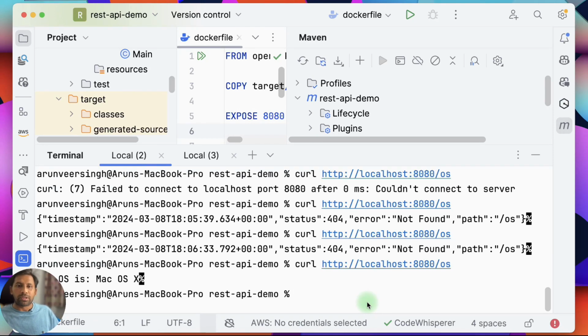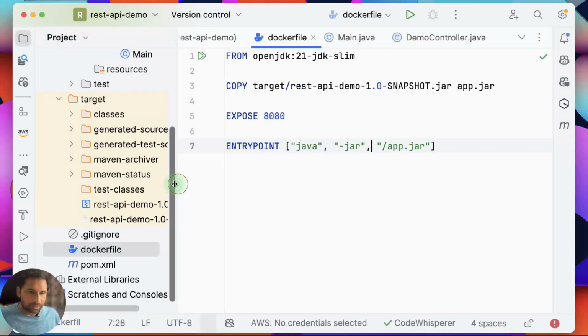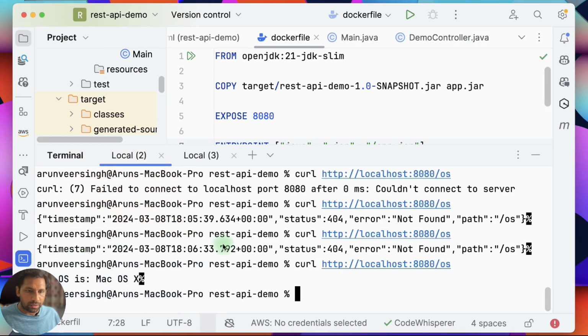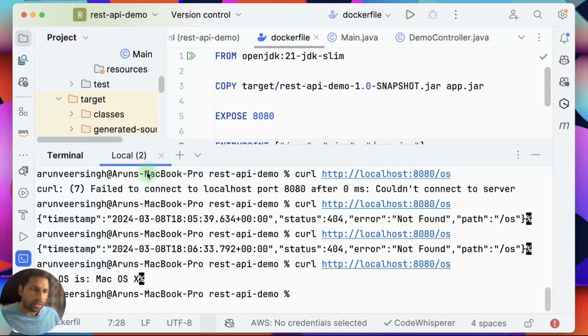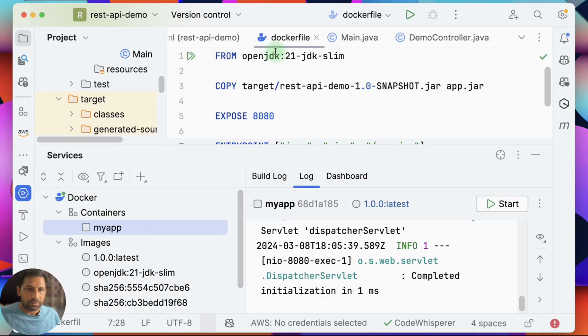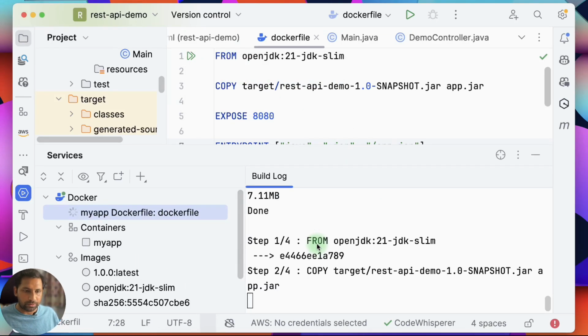So far we are able to manage to not go to a browser, we are sticking inside the IDE, right? Now let's move further. So now the next step is, I'll stop it, and now I'll create a fresh build, build image. Okay, let's see how it goes.